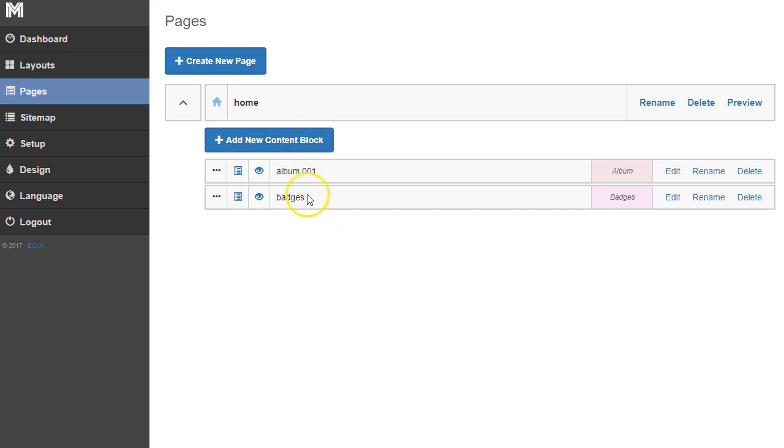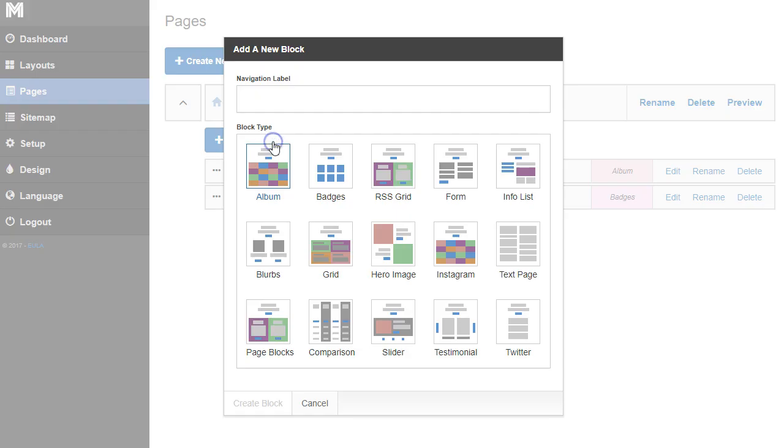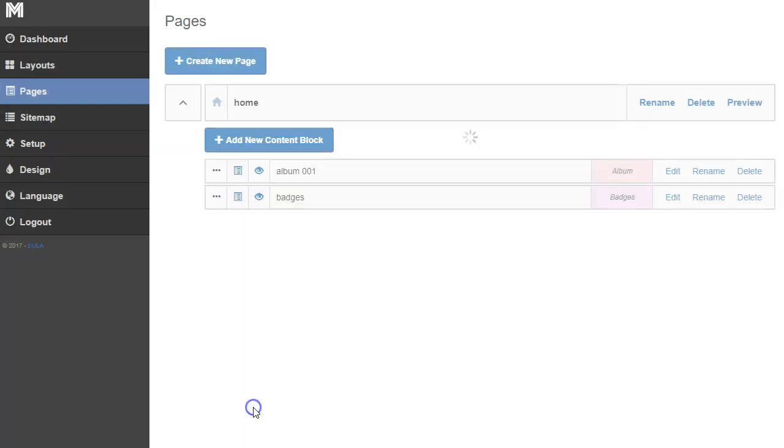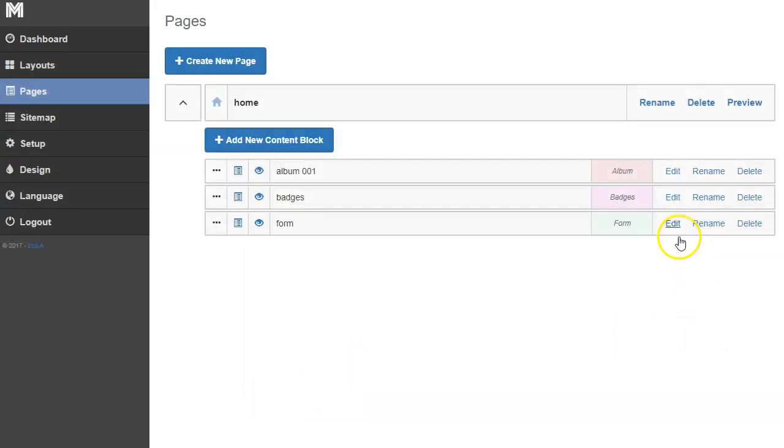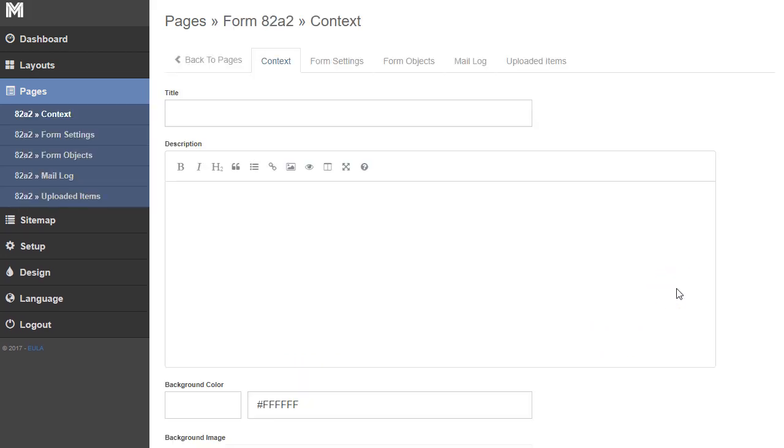So we have these two content sections, and we're going to add a new content block, and we're going to use the form content section. So I'm just going to go ahead and title this form, and I selected the form section. It's going to allow us to create a form, and I'm going to click create block. So once we get in here, you'll see that we have it right here. We click edit, and we have these options.